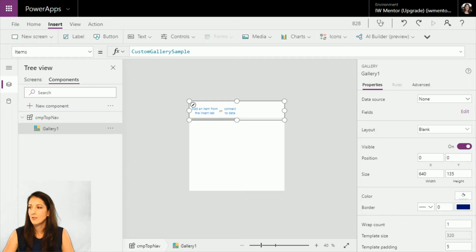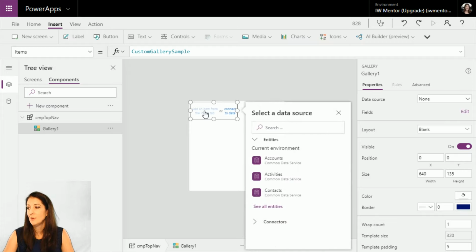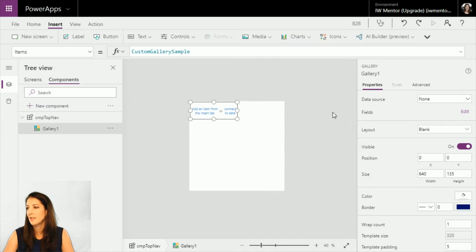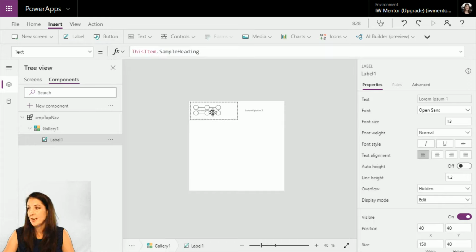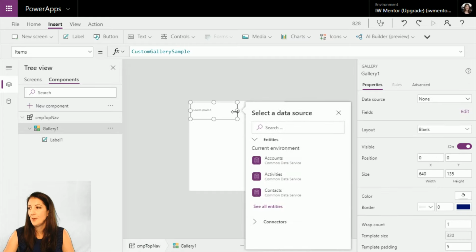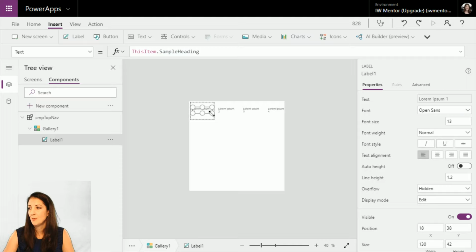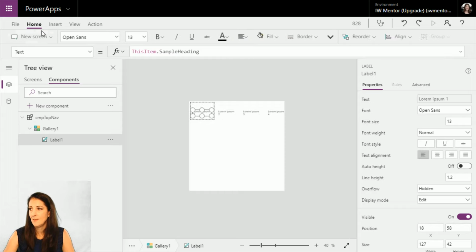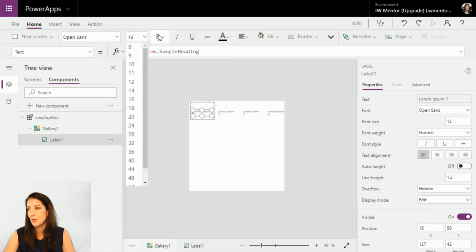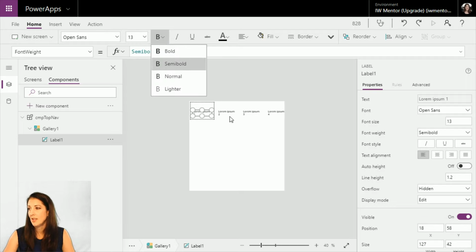All right, so I've got my blank component, and then I'm just going to put a label inside it. Stop asking me to select a data source. So I inserted a label in my component, and each one of these is going to be where the navigation text is. So I can make it bigger, smaller, bold, that kind of thing.